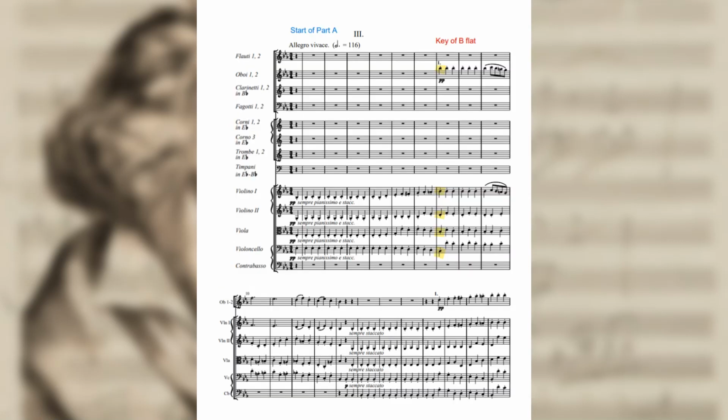Now listen to this full so-called rounded binary, knowing the structure of the themes.